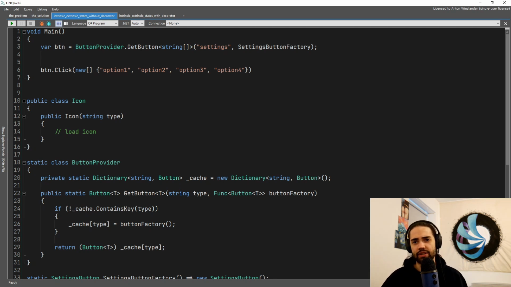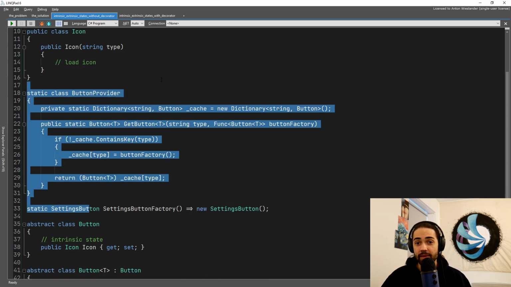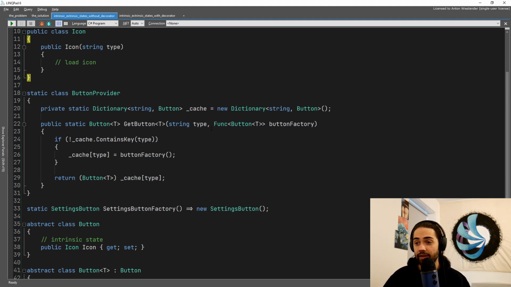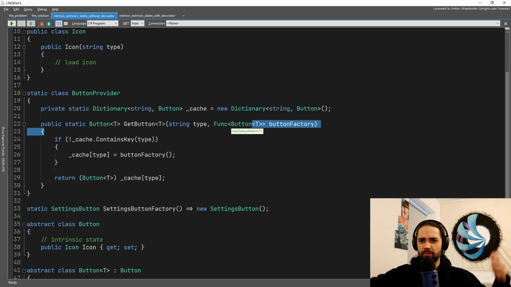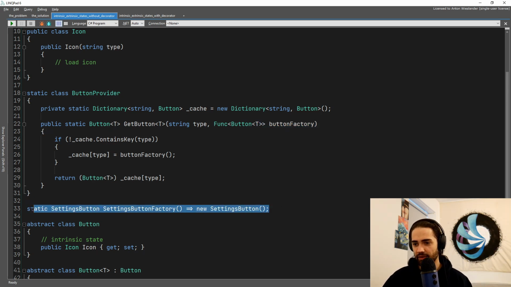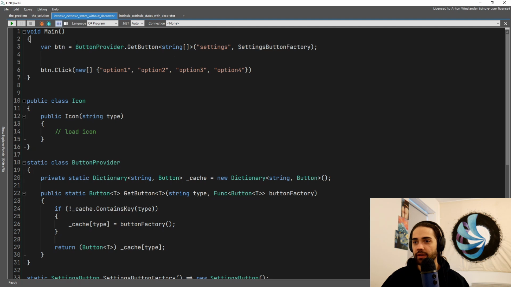And I have two examples here of how I choose to separate intrinsic and extrinsic state. In this example, we have a button provider instead of the icon provider. I've chosen to just pass a factory in here as a function that's basically going to create me a new settings button. Well, you could imagine that you have a bunch of, a million different buttons, and you can have a different construction process for each button depending on what kind of button you get. But essentially, this is the factory that I'm just going to slap into the provider, and that's what's going to be triggered for the settings button.